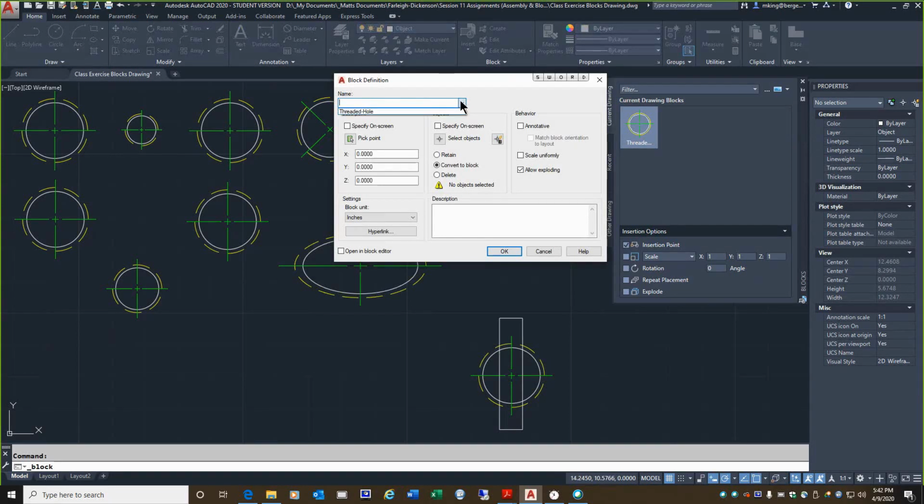I just have to find it in the list, big list of 1, right? And the reason you don't want to type it is because what if you accidentally misspell it or give it a different name? Now you have 2 different blocks, which in some cases is a good thing, but now no. So go ahead and select threaded hole, okay? And select the pick point button.